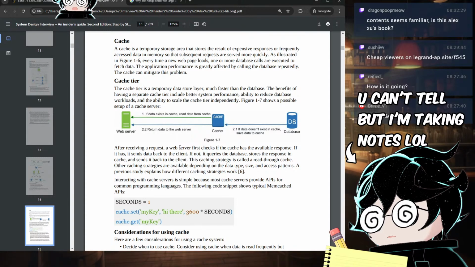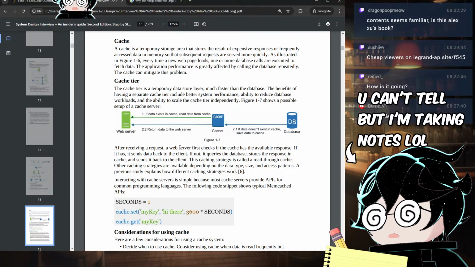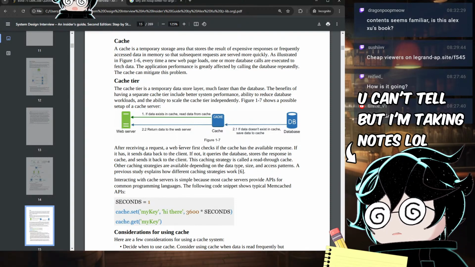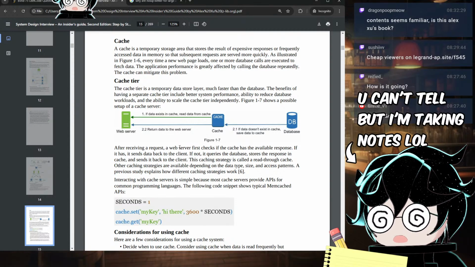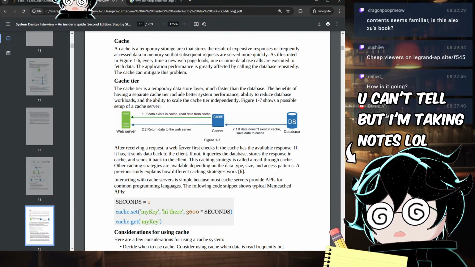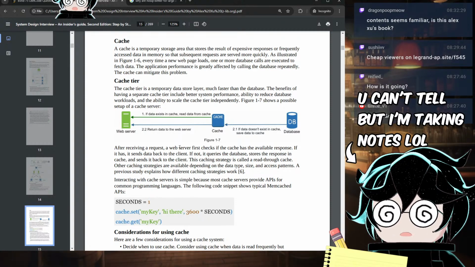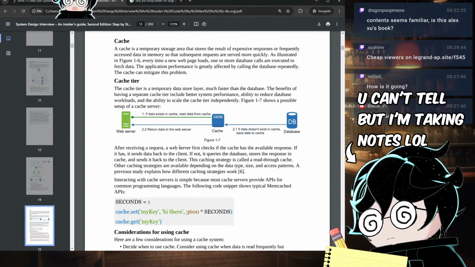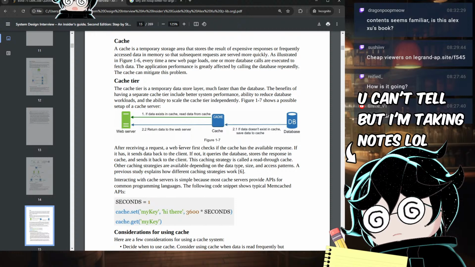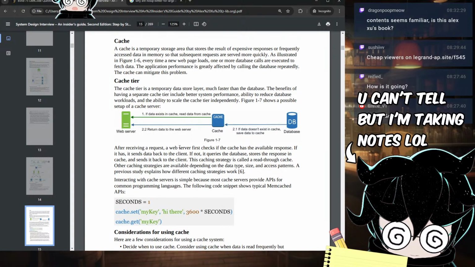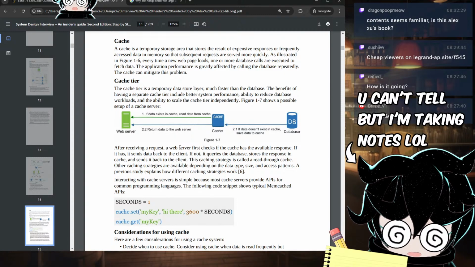A cache is a temporary storage area that stores the result of expensive responses or frequently accessed data in memory so that the subsequent requests are served more quickly. Okay. Temporary storage layer, much faster than the DB because it's in RAM, right? RAM is way faster than cold storage. Reduce DB workloads. Scale the cache tier independently. Okay, time to add cache to my notes.